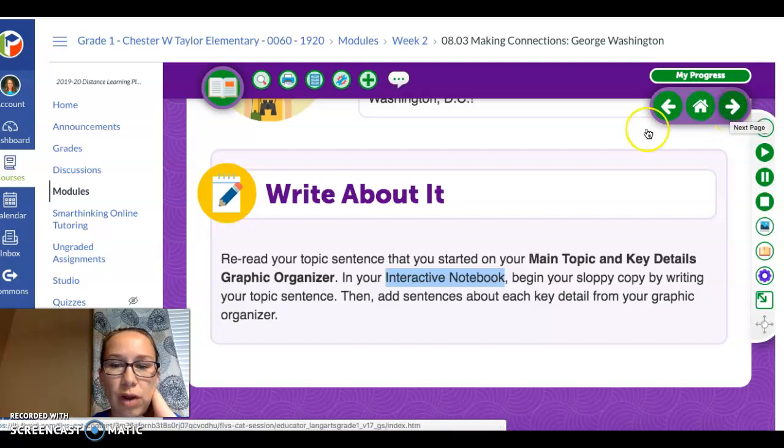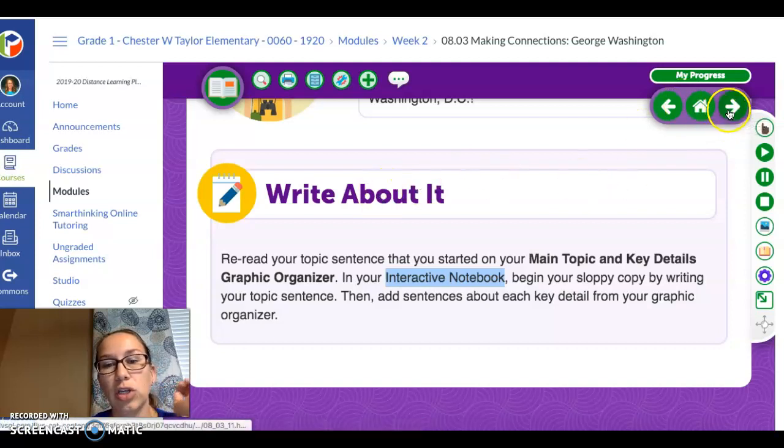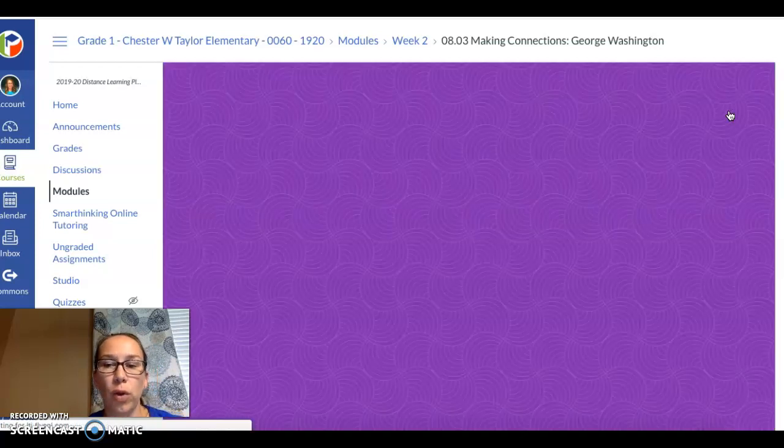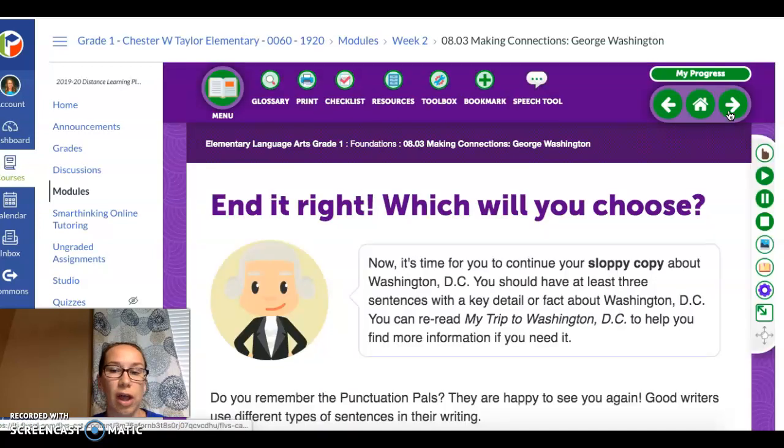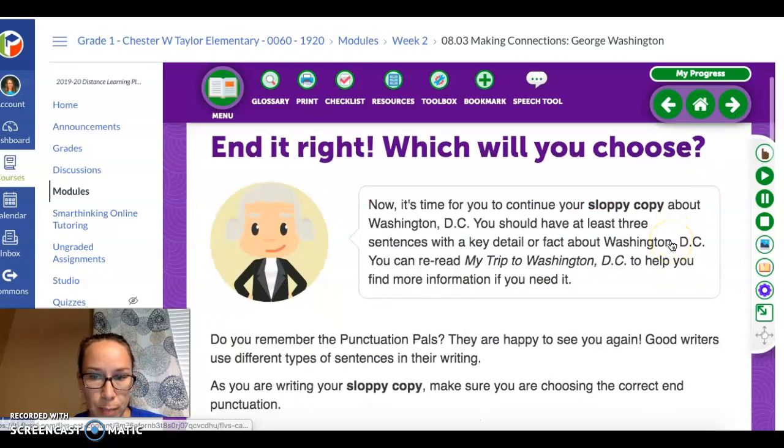So whenever it's write about it, it's always just giving them that practice, since they are not in school, with how to create a good paragraph. So although it's not being turned in, it is good practice for them to continue to get practice with forming good paragraphs, which they'll have to do in 2nd grade.